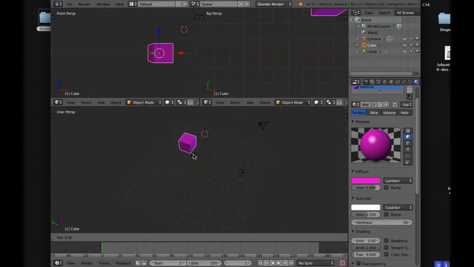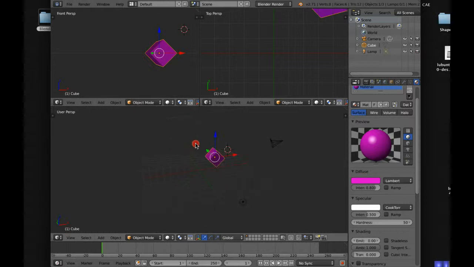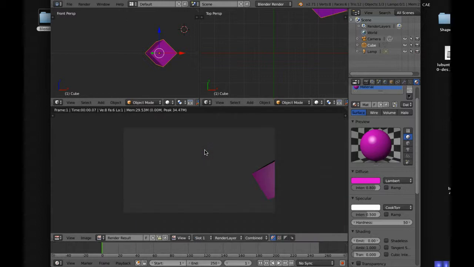I'm going to rotate around the y-axis by 45 degrees. I just did R, Y, 45, and I'll hit Enter to accept it. Using the middle mouse button, I can orbit around, and I now see my cube there. Looking at where my camera is, if I were to render the scene, I probably won't see much of the cube.